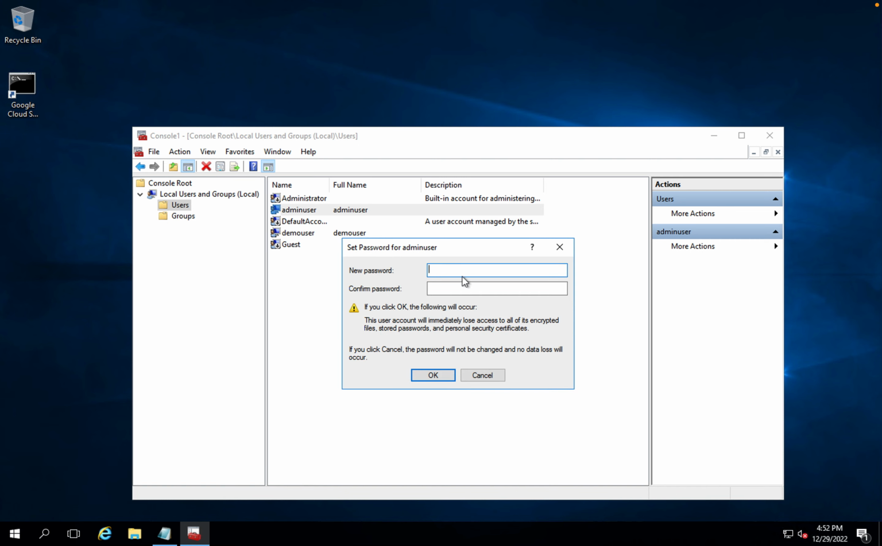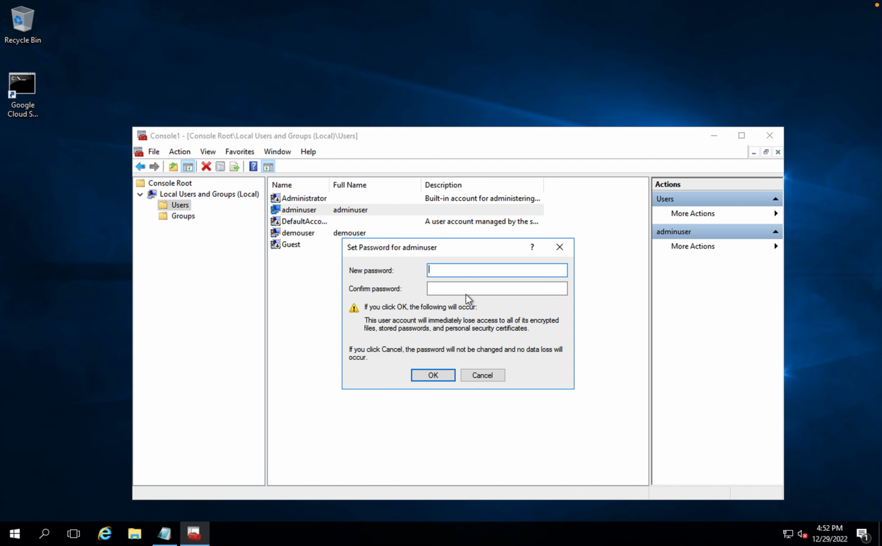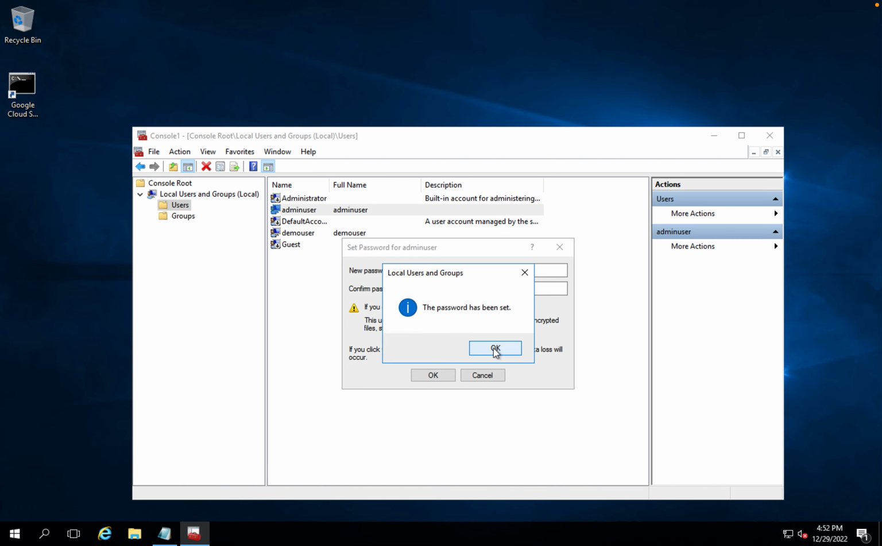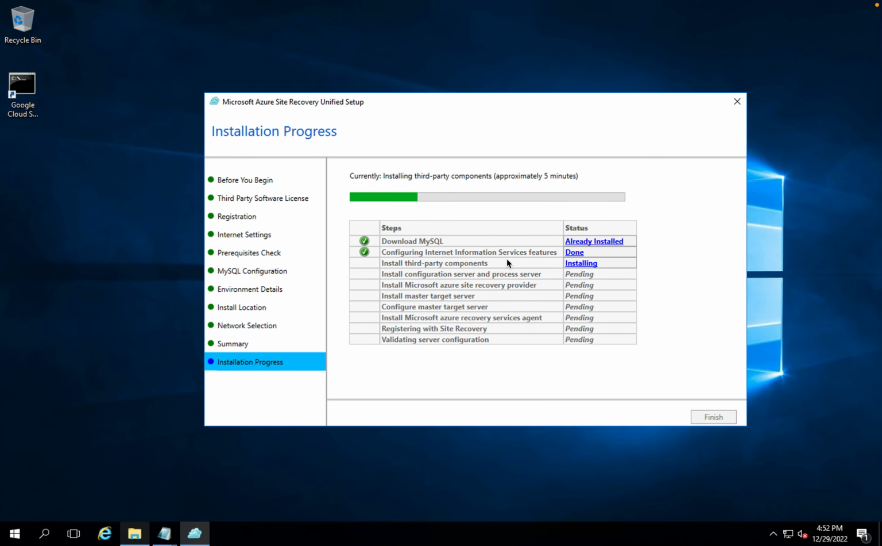Okay, the minimum. Okay, that's nice. I hope this time is safe. Alright, so the password has been reset. I'm going to use this password for credentials. Now, on the other tab, the ASR server.